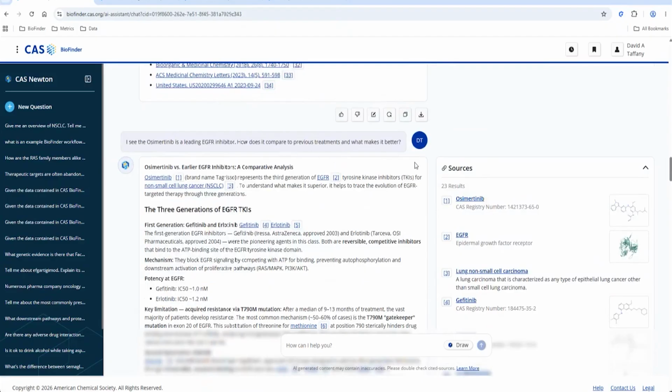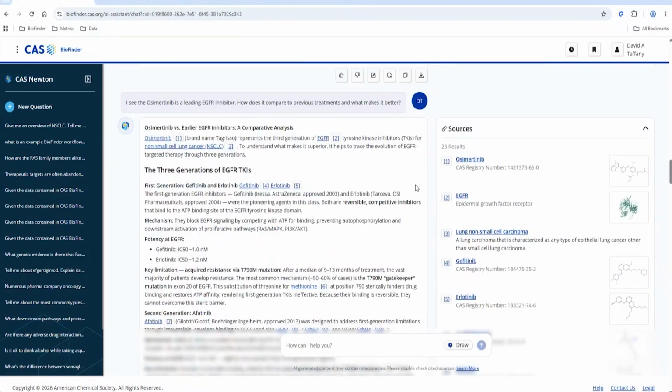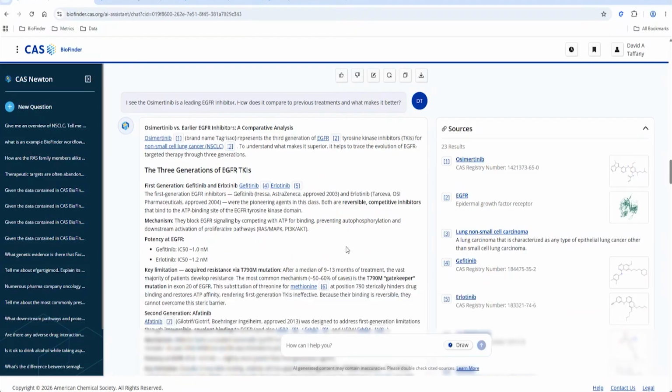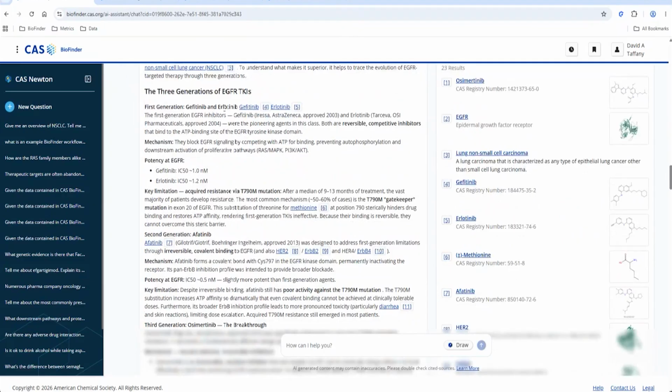Again, I've got the response preloaded here, but in an actual use case, I would just be clicking down into the search bar, asking a follow-up question, and then it'll generate another comprehensive response. Now it'll start by getting into the first generation of inhibitors, gefitinib or erlotinib, and give a summary of each of these. It'll explain that this is a class of tyrosine kinase inhibitors. They work by preventing phosphorylation, halting downstream pathway activation, preventing cell growth and proliferation. All great information to have as I think about my own potential treatment strategy.